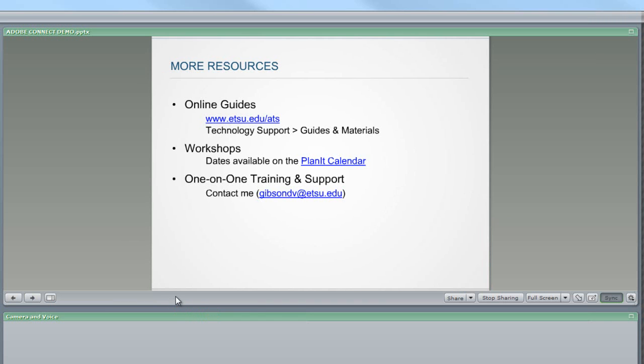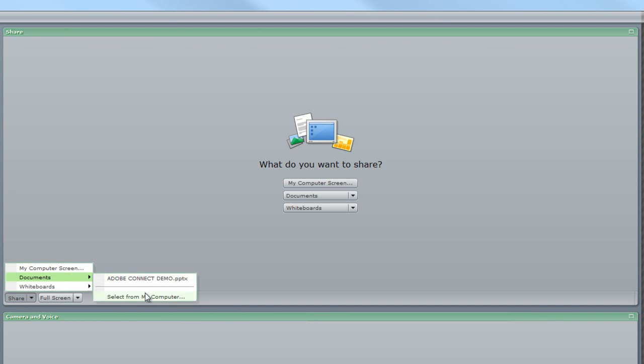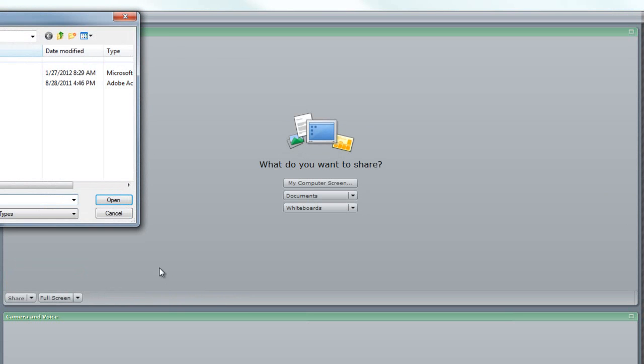Now let's take a look at some other things we can share. If I want to switch to a different document in the Share pod, then I can do so in one of two ways. I can click on Stop Sharing, which will remove any document and take me back to the opening share screen. Or I can click on the Share drop-down menu, which will allow me to upload a new document without going back to the blank window. This time, I'll upload a PDF document.